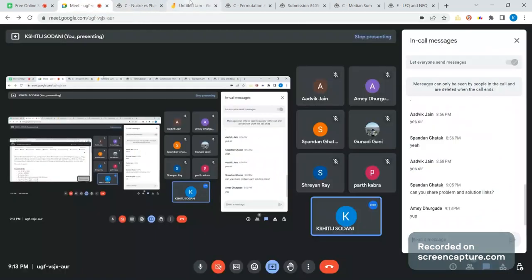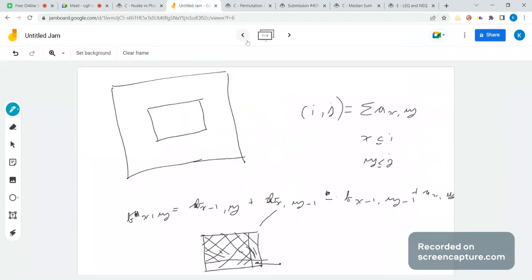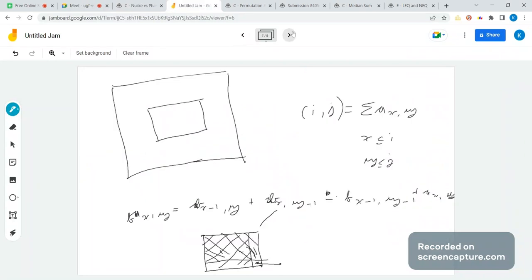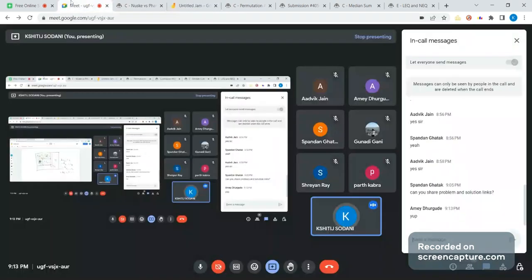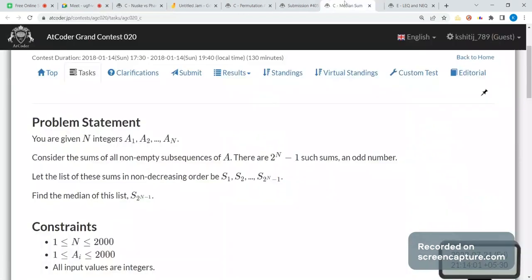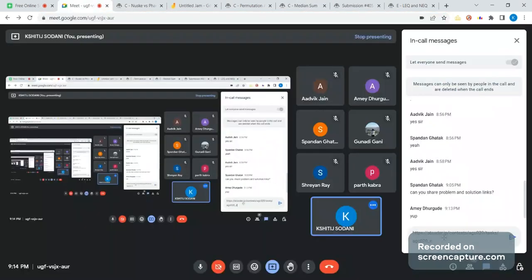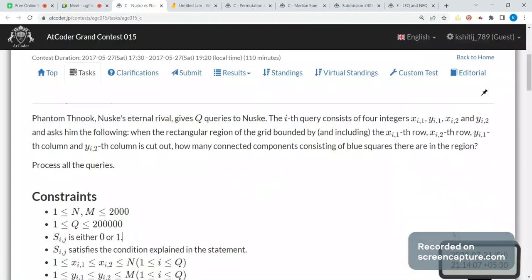So now this problem is basically solved, since we can just calculate the number of nodes minus number of edges in that subgrid. So now I will move on to the next problem, which is median sum. I sent the link in the chat.